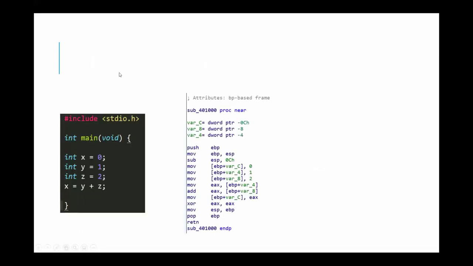A pretty trivial example here. So we have some variables, and then we see how that looks in IDA, and then we do some addition, and then the final result is then stored into varc. So 0, 1, 2. Then we add the values, and then the final result is then returned back to varc. So that will store it. So that'll be our x.